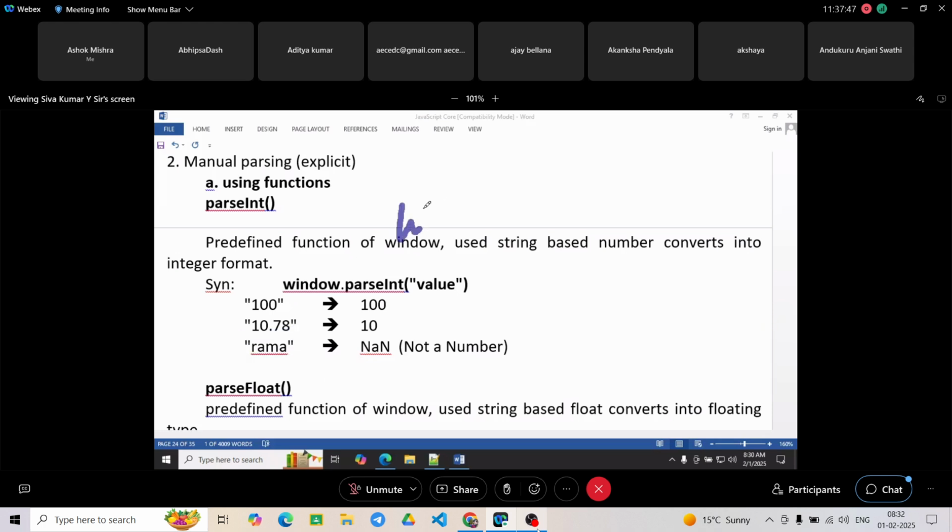Which number is acting as a string? Those we can convert into numbers. Original strings, those we can't do. Original string parsing is not possible. If the number is acting like a string, we can change that one.